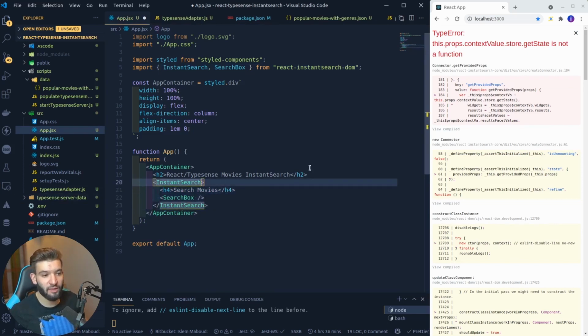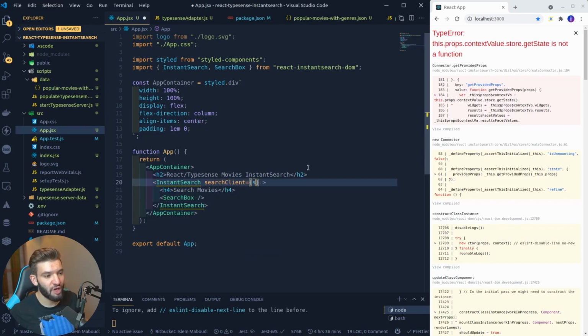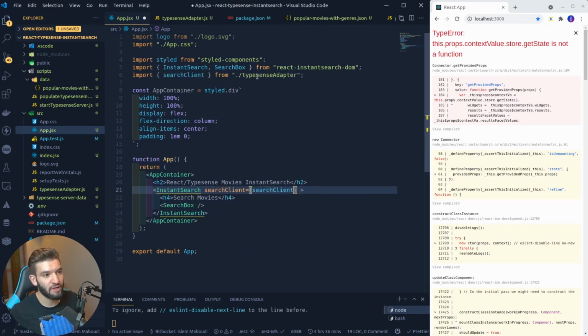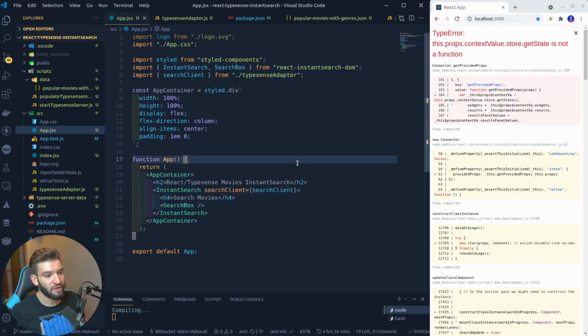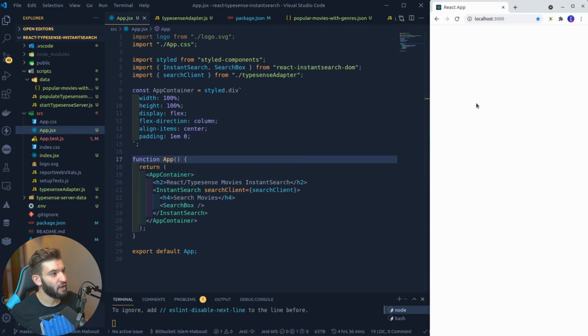This one works like Redux, if you're familiar with Redux. So this is kind of like the provider, and here you need to provide it with the search client, which I'm going to import from this Typesense adapter we've just connected and created. All right, so this is what we need to do in there. This is the search box. Now if I save, this should work perfectly. Just waiting for this, go ahead and refresh that.